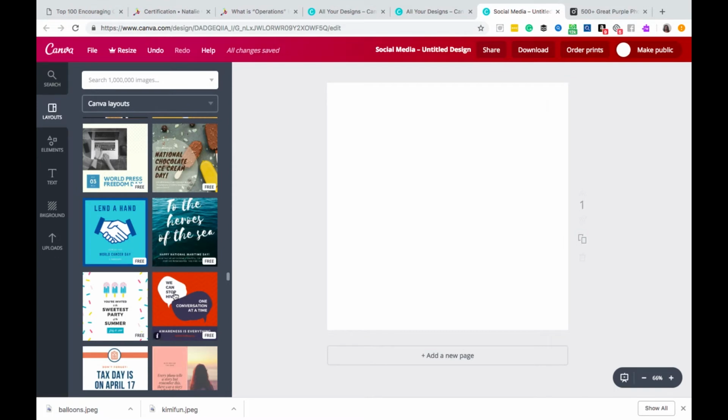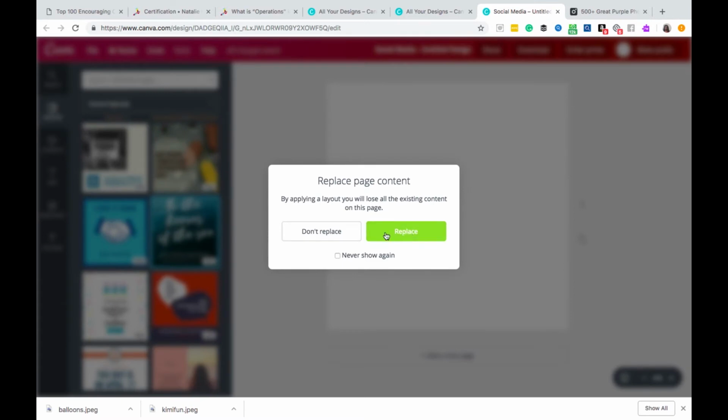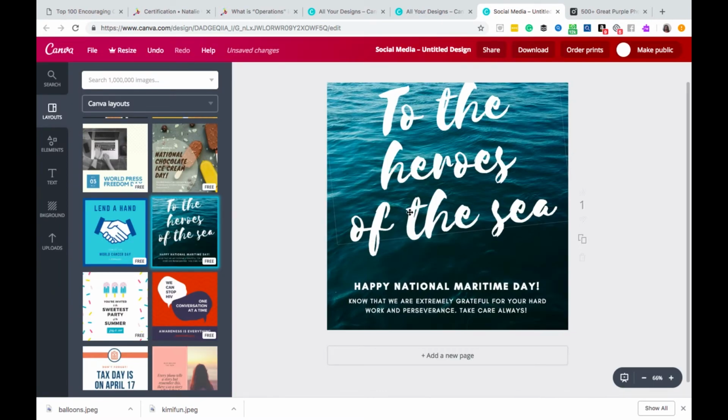Okay, so I found the one that I wanted. You can choose any one, but I just chose this for ease of simplicity. So what we're going to do is find the layout we like, right? Once we find the layout we like, we're just going to put it on that blank canvas. It's going to come up on that blank canvas.